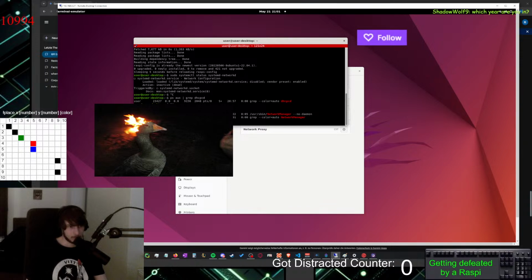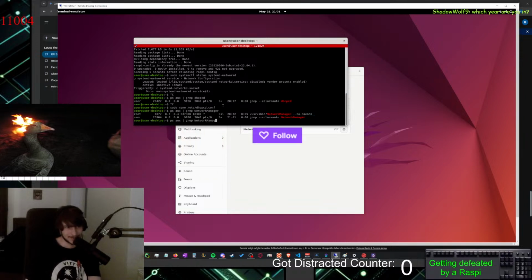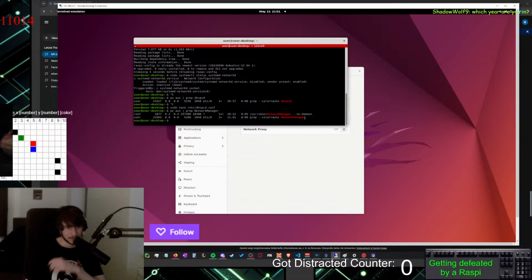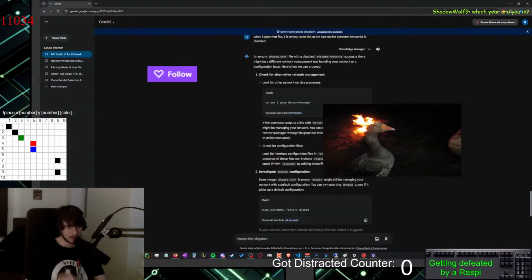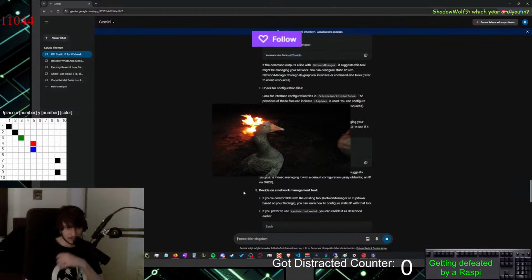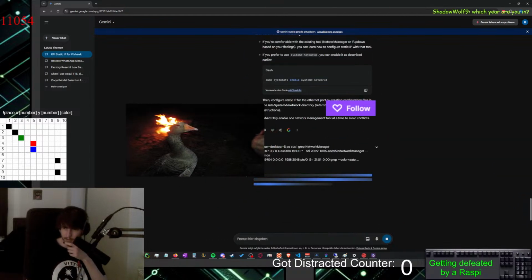Paste. No, that's not what I wanted to do. I wanted to copy that and throw it back to it, but that sounds like it's using that network manager.